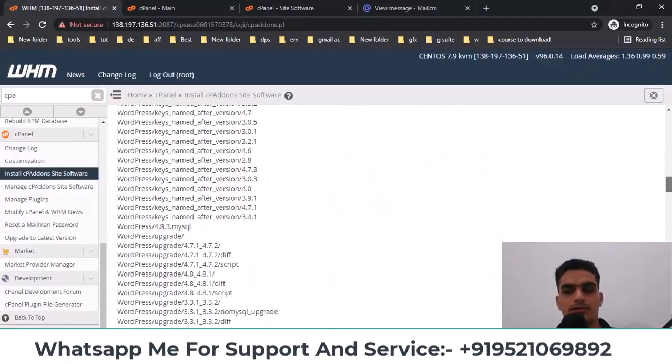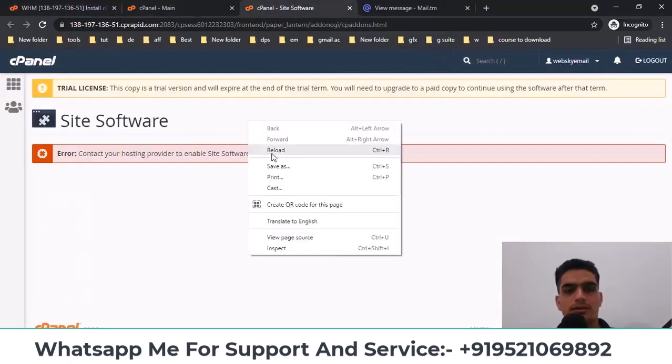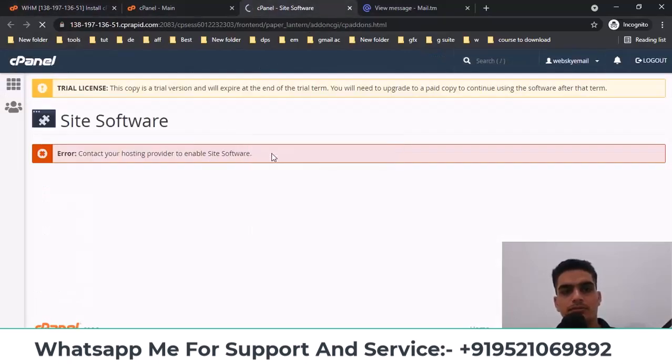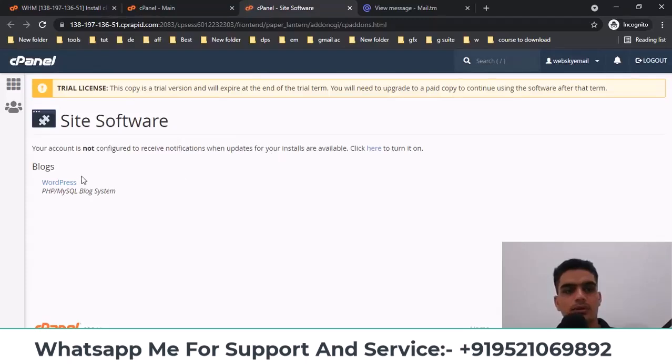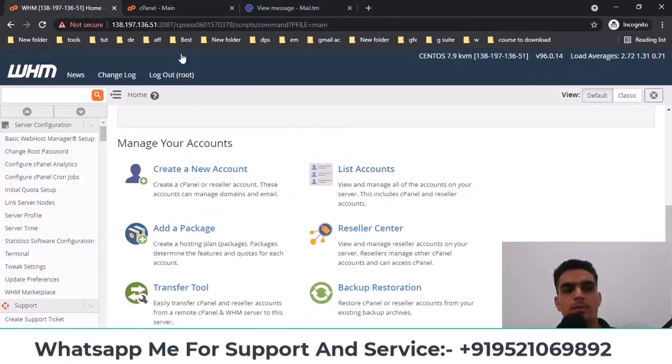The installation is complete. Now I'll refresh the site software section. As you can see, WordPress is now available. You can add or remove other software as needed through your WHM panel. You can make changes, updates, or new configurations as per your requirements using WHM.